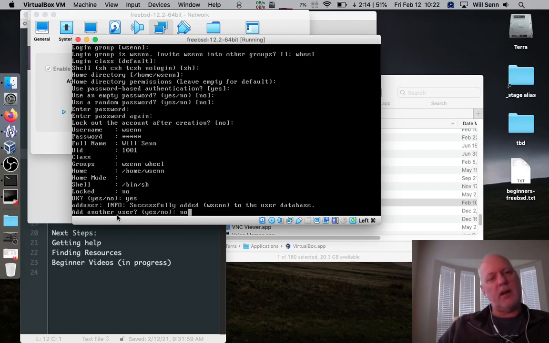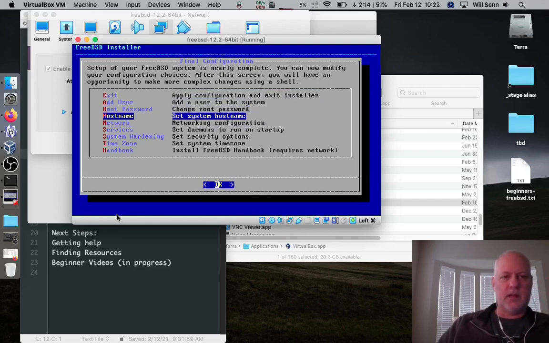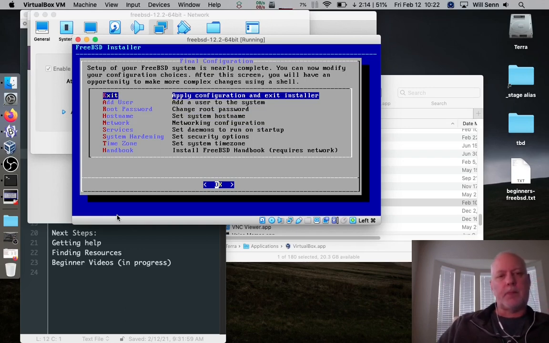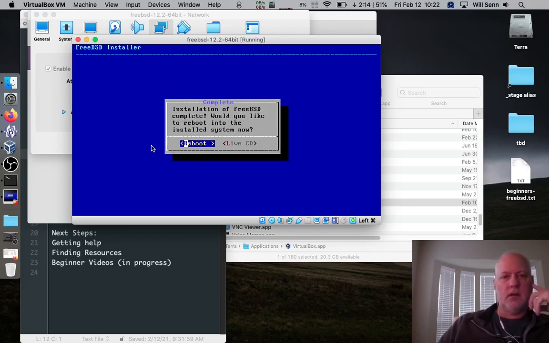When I do that, we're kind of done. So it's going to say, okay, do you want to make any final configuration changes? Did you make some mistakes back setting the host name or the network or whatever? You could go back and do that. But I'm going to hit okay when I have exit selected so we can exit. And it'll say, do you want to make any manual configuration changes? We do not, so I'm going to say no. It says, hey, it's done. Do you want to reboot now? Yeah, we'll reboot.